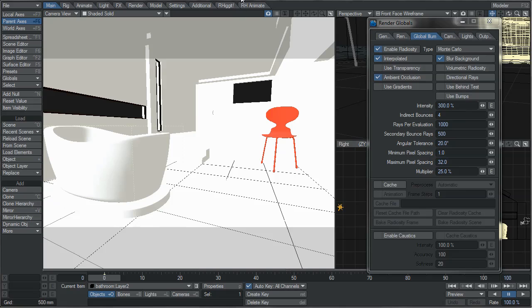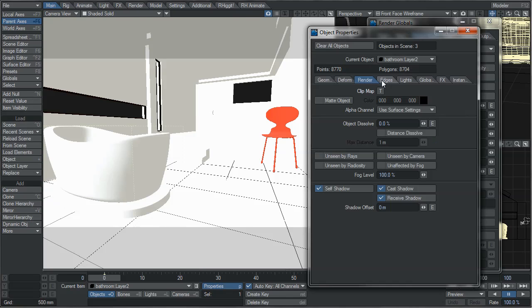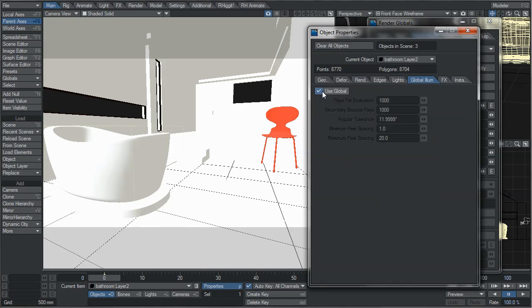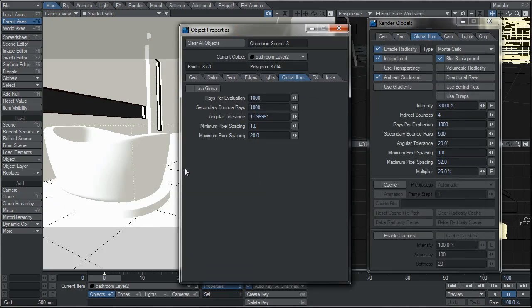Other little optimizations beyond that, you have per object GI, so for instance the bathtub here. If I go to its global illumination options, you see use global is checked. If I uncheck that, I can change this to something else. The bathtub rendered pretty well. I don't think I really needed a full 1000 rays on it. I'm going to say 800, and of course half of that amount, 400. Maybe I wanted the pixel spacing to be a little tighter on that, so I could say 16 as well there.